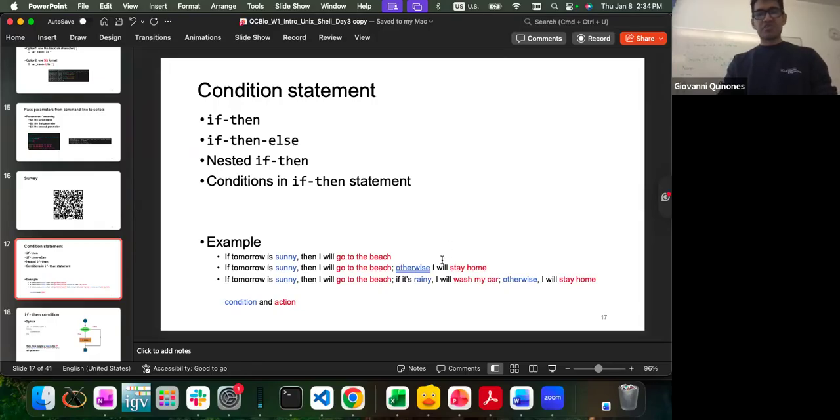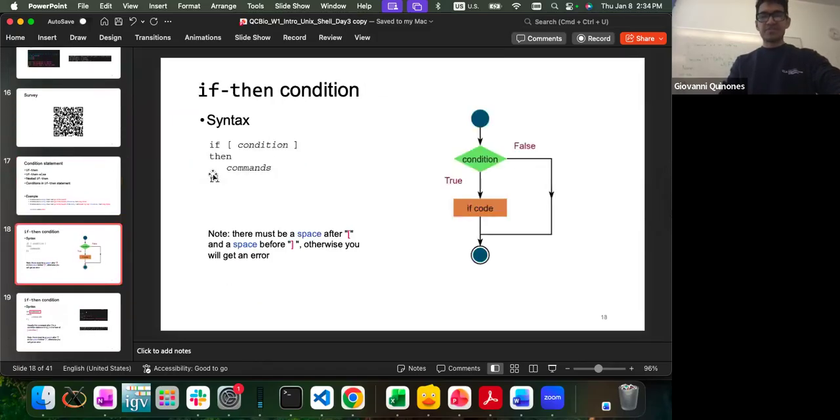We can have more sophisticated cases, like if tomorrow is sunny, then I'll go to the beach. If it's rainy, I'll wash my car, or otherwise I'll stay home. In this case, we're not evaluating one simple statement, but we're going statement by statement and assigning a consequence to each statement if they are true. So if it's sunny, I'll go to the beach. If it's rainy, I'll wash my car. And otherwise would just be, what if none of those conditions are true? Then what would I do? Stay home. So that's the basic logic of an if statement.